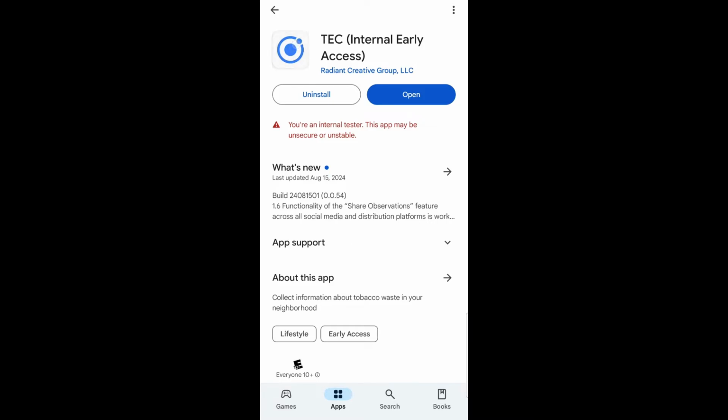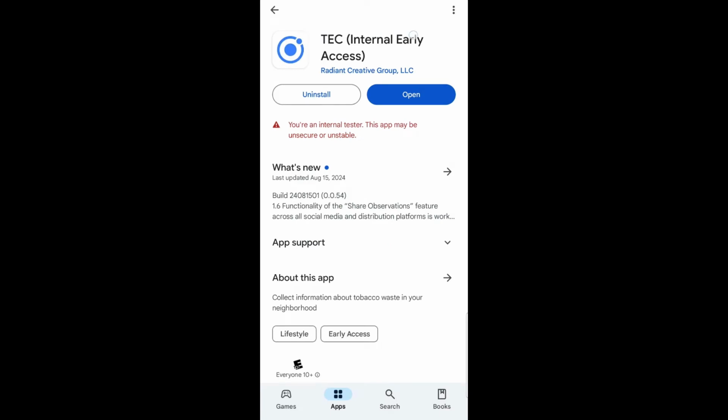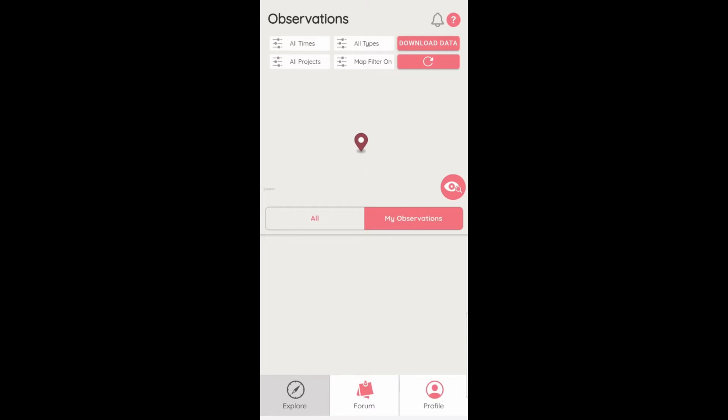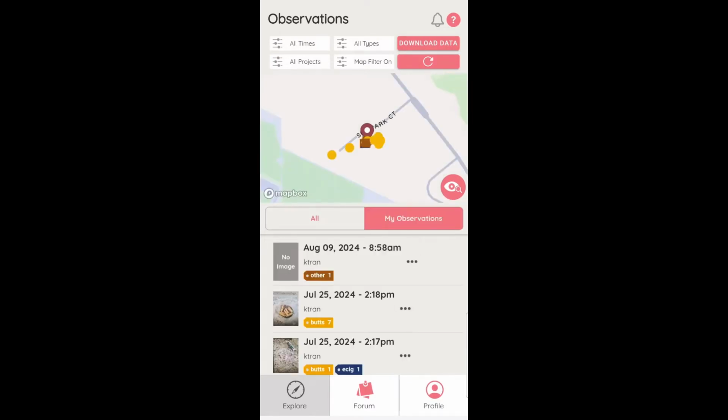After successfully installing the app or apps for your device, download and locate the app icon labeled as TEC Waste for iOS or TEC Internal Early Access for Android. Please note that the device pictured on the screen is an Android, so your app may look slightly different from the one pictured here. After opening the app, you'll be prompted to sign in using your username and password. In my case here, you can see that the app automatically signed me in thanks to a feature that keeps you signed in for 30 days after the initial login. So that means you won't have to sign in every single time you would like to use the app.